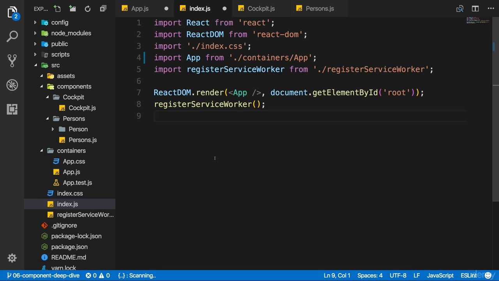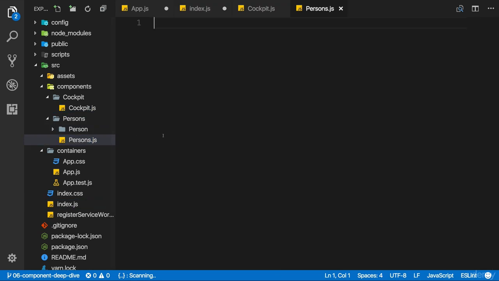So in the last lecture, we created this new project structure. Let's now start filling the cockpit and persons.js file with some life. I'll start with persons. And persons can also be a functional component because I don't need to manage state in there. So what I will do is I will again create a constant persons, which is just a function in the end. A function that will receive props though.